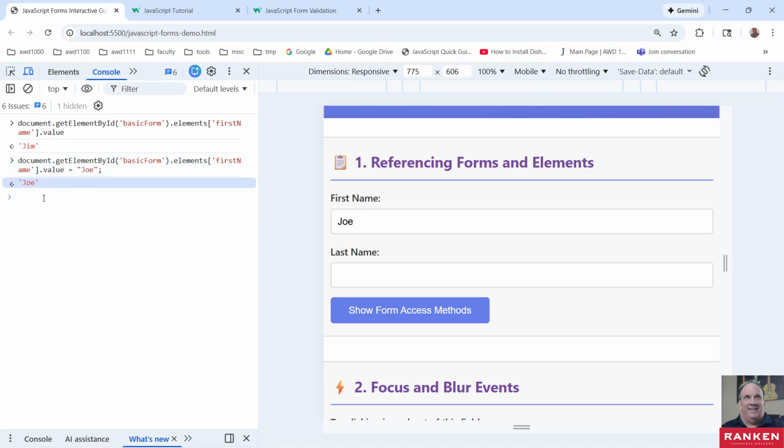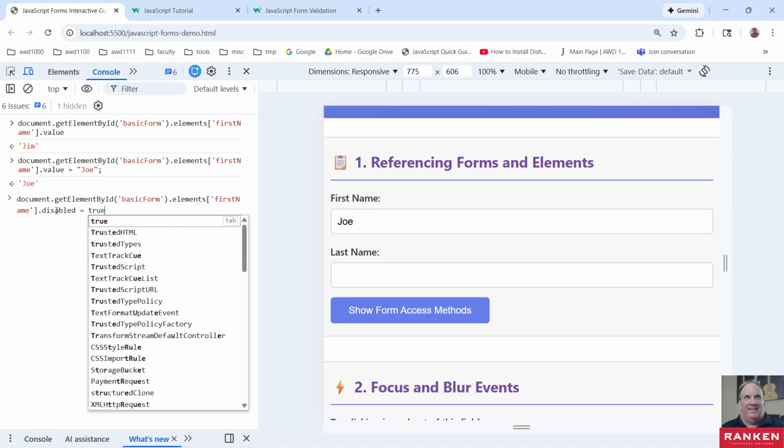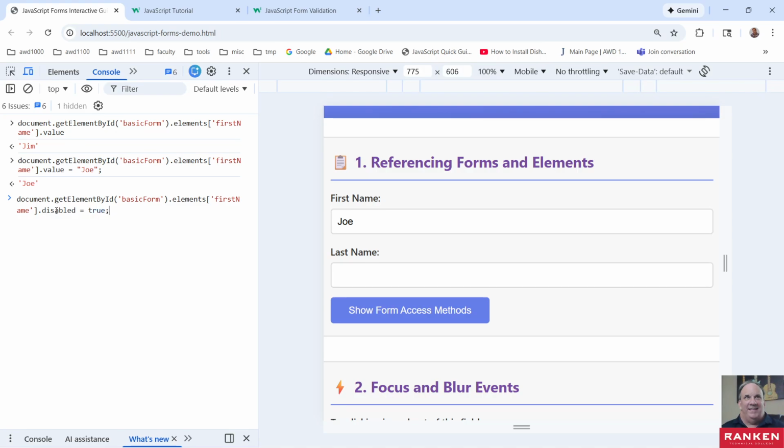So here I'm going to take this and, for the first name one here, I don't know how this is going to look, but hopefully you'll be able to see it's disabled. As you can see, it turned all gray now. If I click in here, I can't put anything in here because it's now disabled.